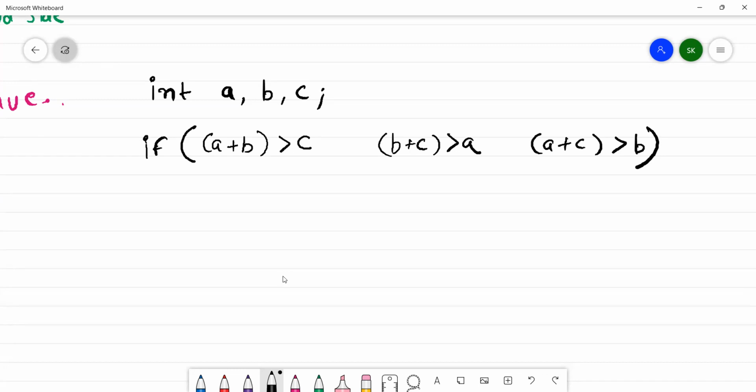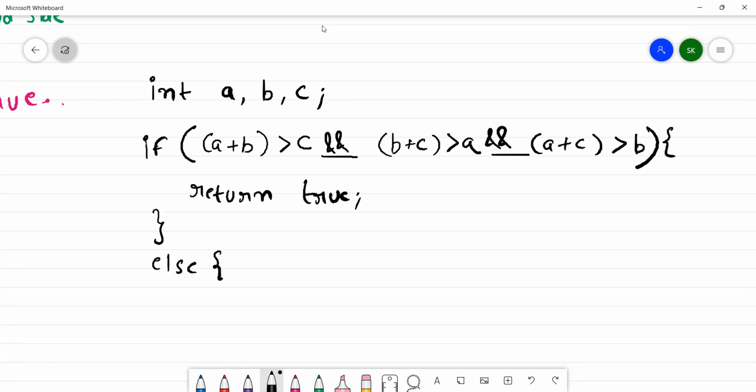Now I have to merge them all. So what should be the operators here? It should be an AND operator, right? Because if all of them are true, then only you can proceed further. And here you can simply return true. Otherwise, in the else block, you can return false.